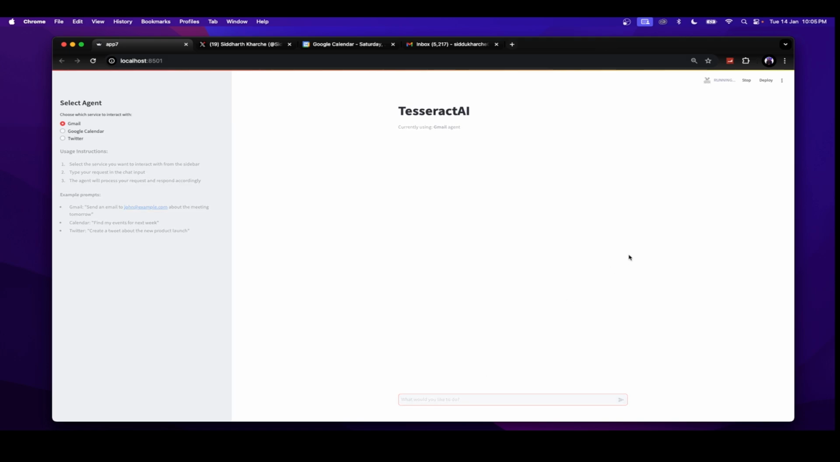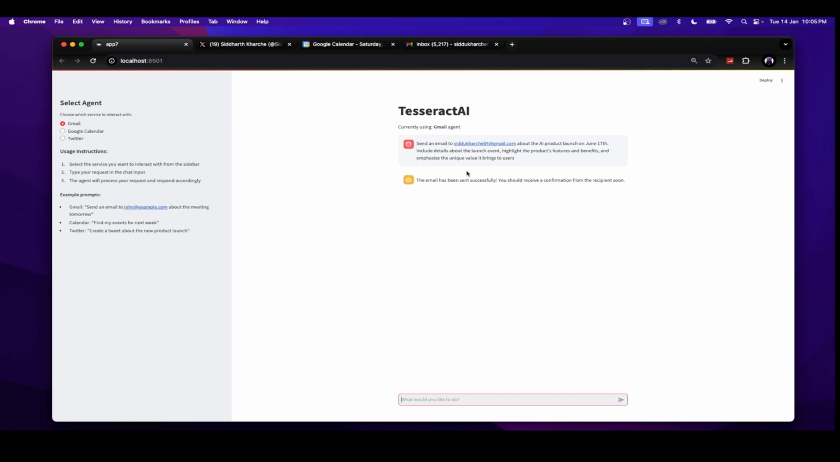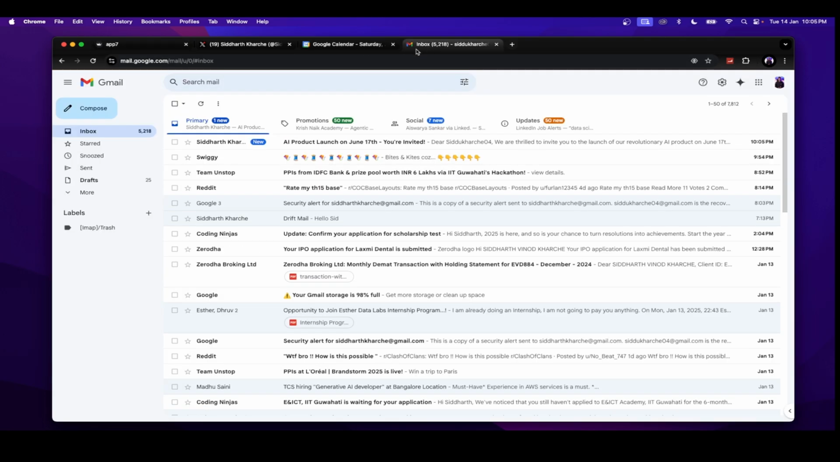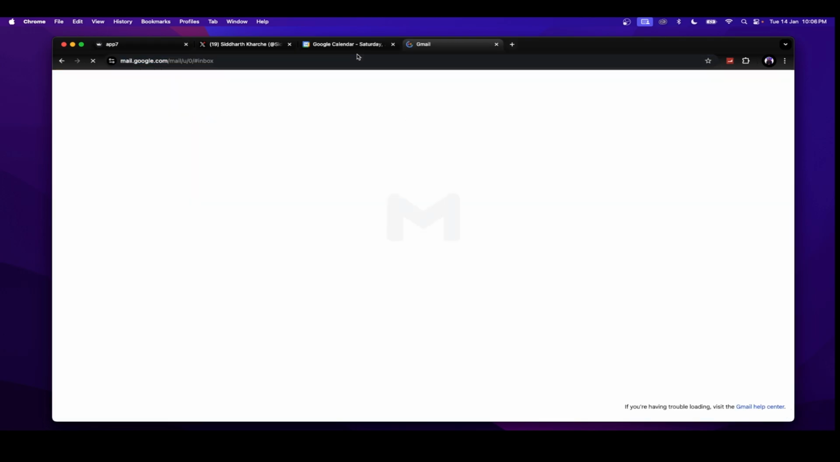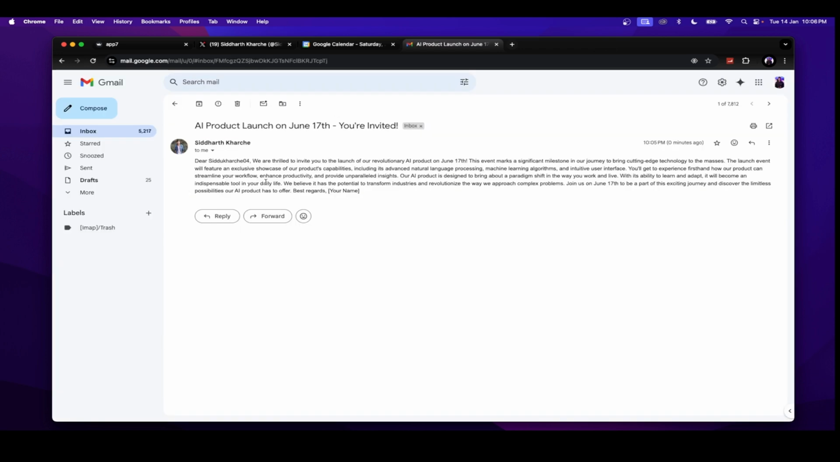I'll input, send an email to siddharth@gmail.com about the AI product launch on June 17th. Include details about the launch event, highlight the product's features and benefits, and emphasize the unique value. Jumping to the inbox, we can see the email has been sent successfully.